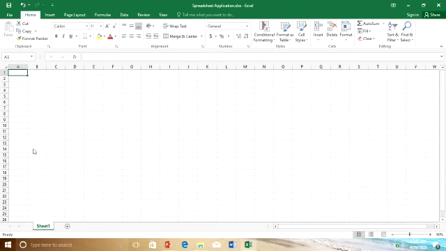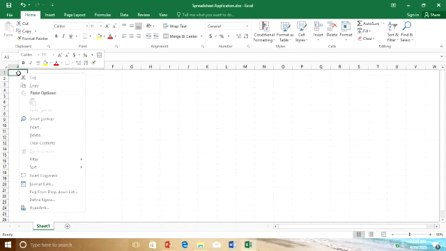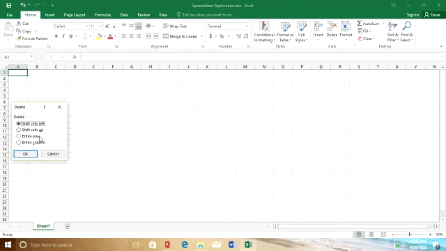So if you want to delete a cell, just right click on the cell, then you go to Delete, then you choose the option that you want. If it is left, you choose left. If I want to delete it up, I click on shift cells up, then you delete it. Okay.